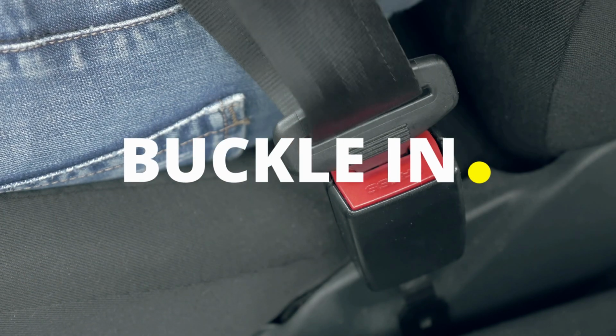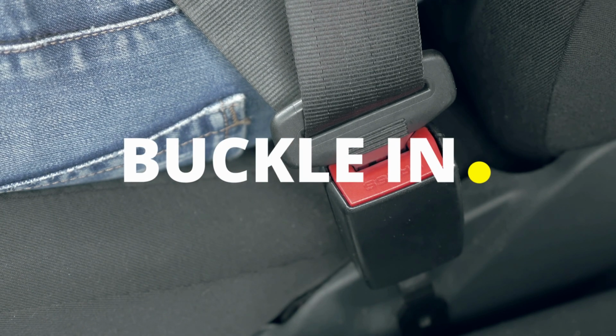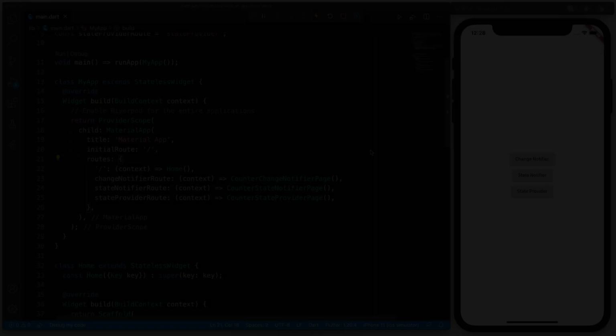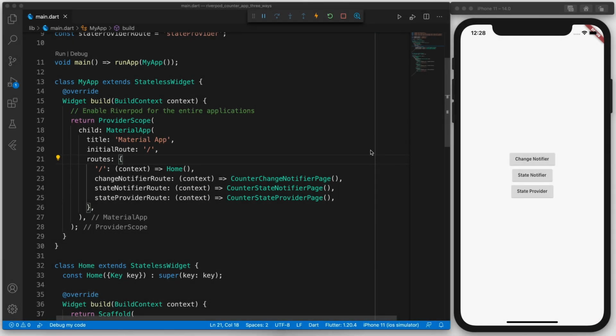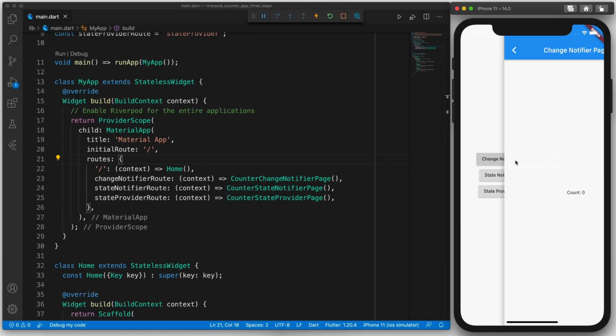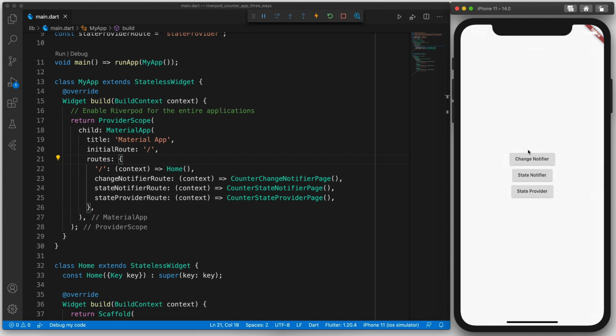This is the first of a couple of videos to help us get to grips with Riverpod, and we'll start by exploring Change Notifier, StateNotifier, and StateProvider. Okay, so let's jump straight into the code. You can see that I've made 3 different pages, so a Change Notifier page, a StateNotifier page, and a StateProvider. And all of these are just counters that do the exact same thing, but just in 3 different ways.